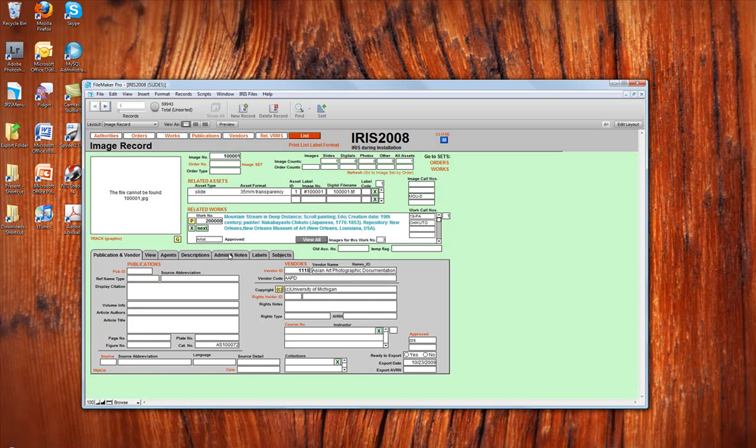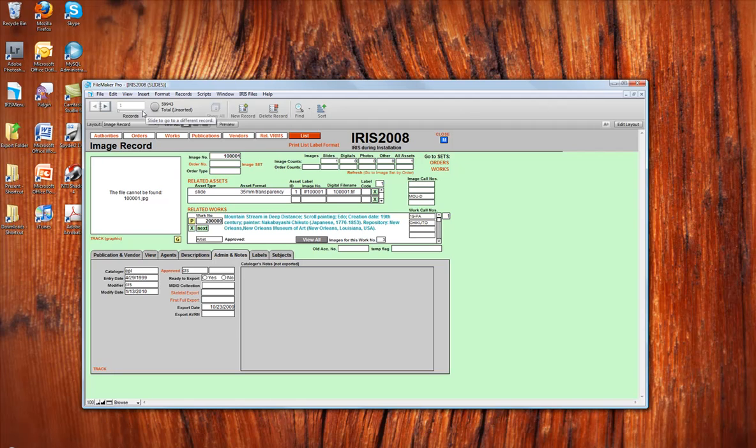And let's just say, in the Admin Notes tab, that we are going to export something like this one, just so that you know what you're looking at. When you are approving finished cataloged works, there's a couple different fields here that make it a little bit easier.